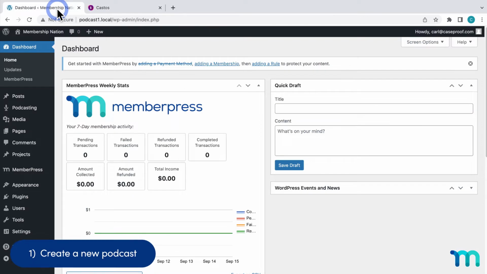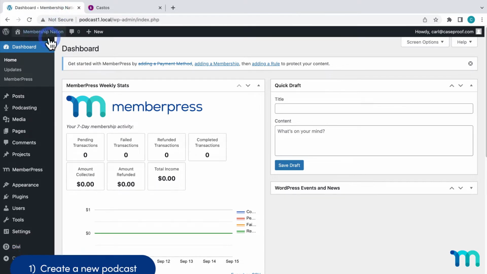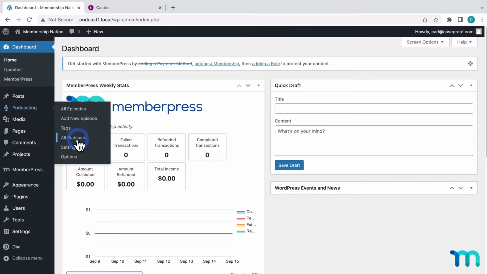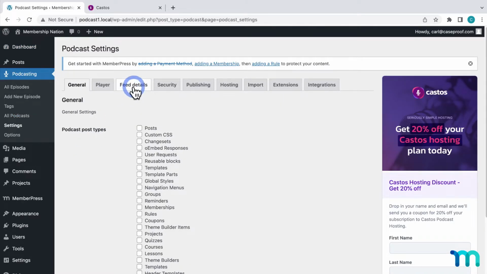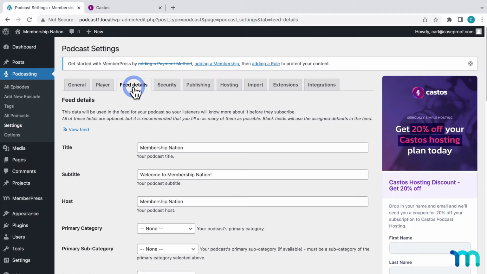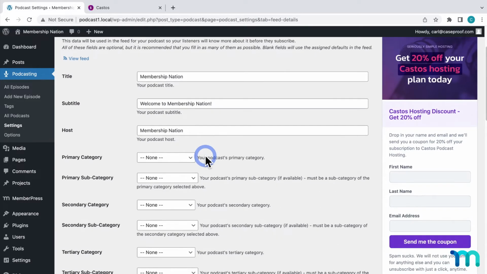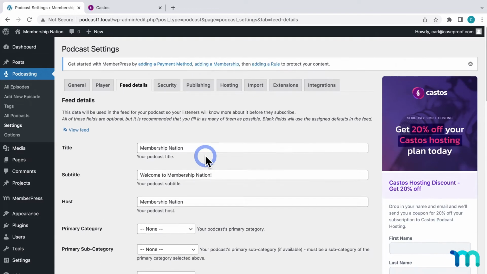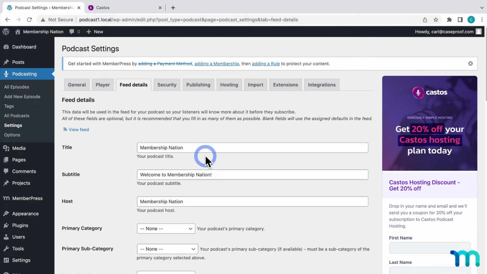So going back to WordPress, first, I need to create a new podcast. This will be the podcast only site members will have access to. Just one note, if you go to the Seriously Simple Podcasting plugin here on the left sidebar, and go to Settings, and Feed Details, you'll see your global podcast feed here that's set up by default. But you'll want to create a brand new podcast feed for your exclusive podcast.